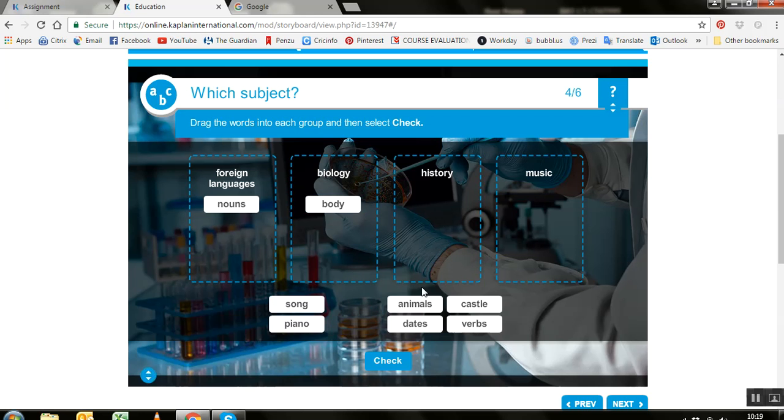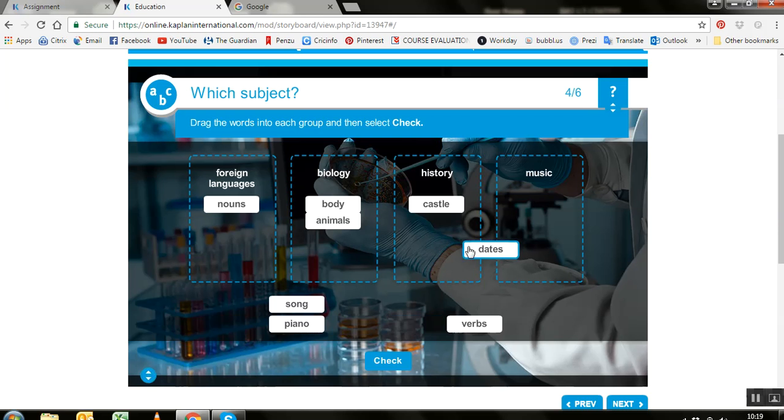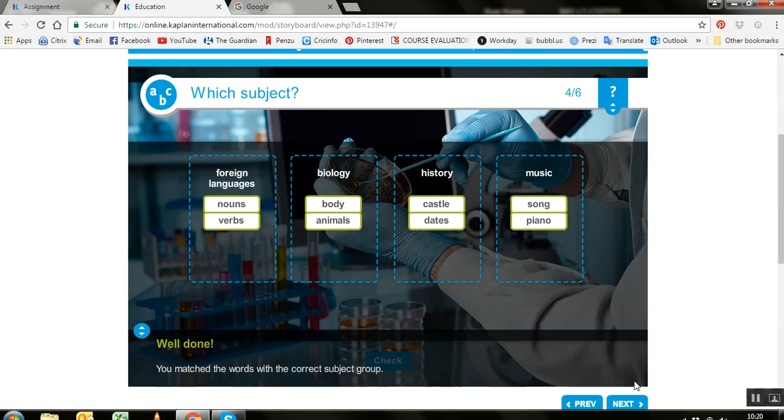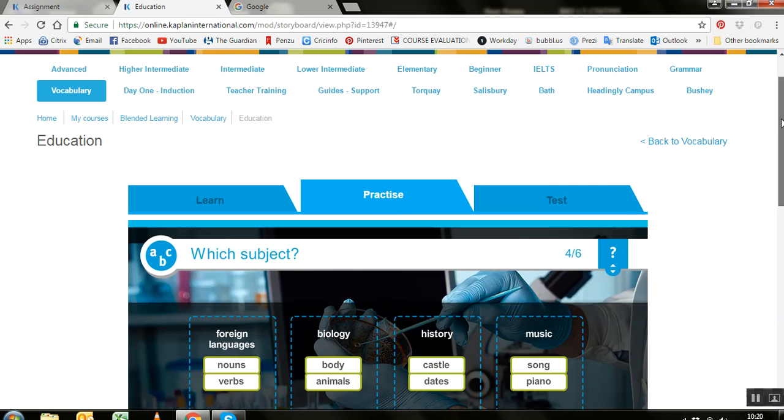Okay, so we're just giving an idea of the different categories. Let's complete all of this. In fact, song, piano, and verbs. I hope this is correct. Yes, excellent, etc.